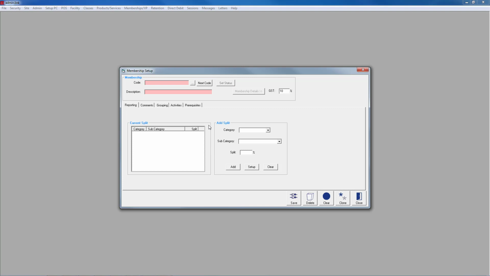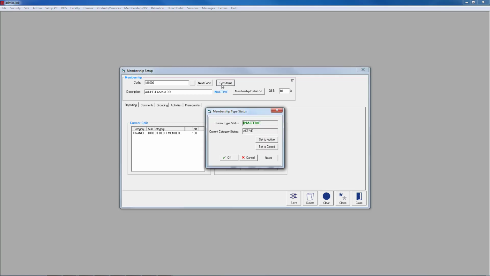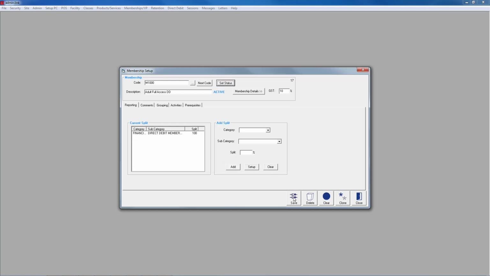If you wish to reactivate an inactive membership type, use the three dots to search for the membership type you wish to reactivate, making sure you select Include Inactive. Select the membership, then select Set Status and set the status to Active. Then click Save. This feature can be useful if you have promotional memberships. The membership can be set to active during the promotional period, made inactive when it is no longer on offer, then reactivated next time you run the promotion.